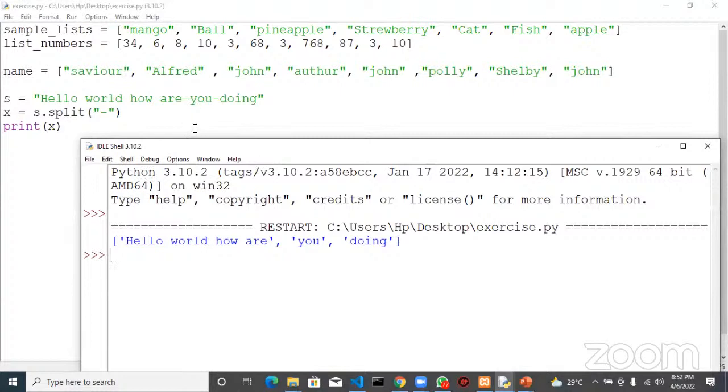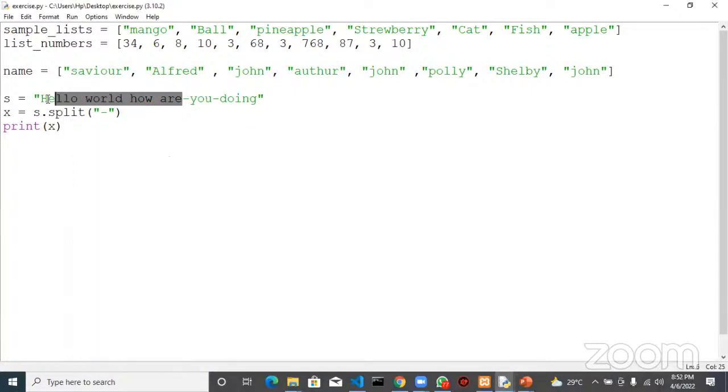Where we see dashes now are in between R and U, and then U and doing. So now Python cuts out this whole place as one item, and then this other one as one item, and then this other one as another item.